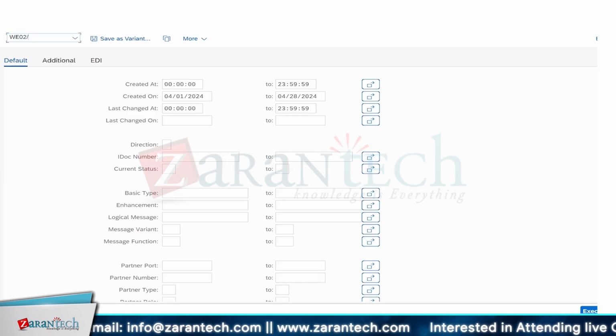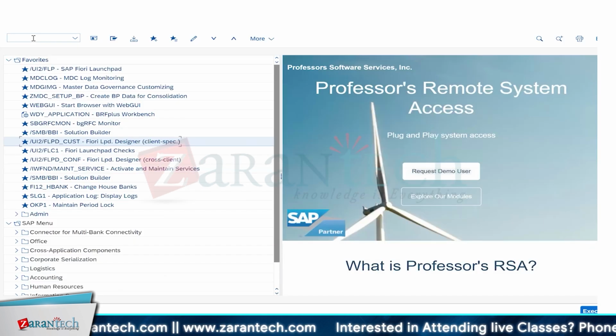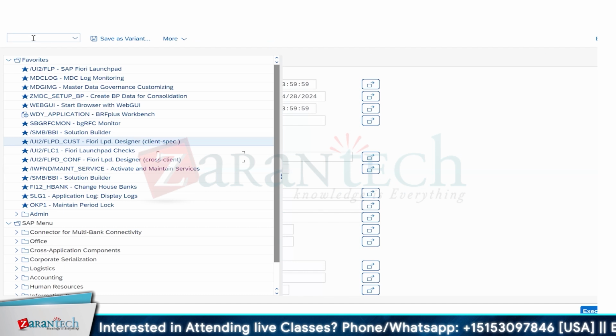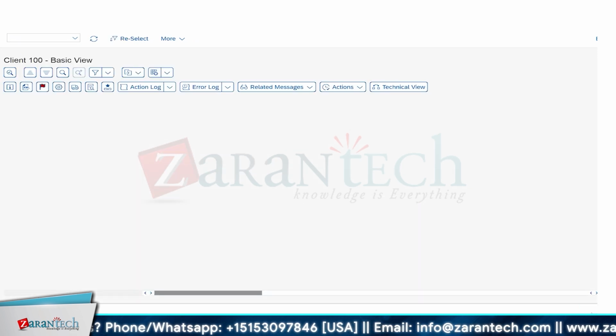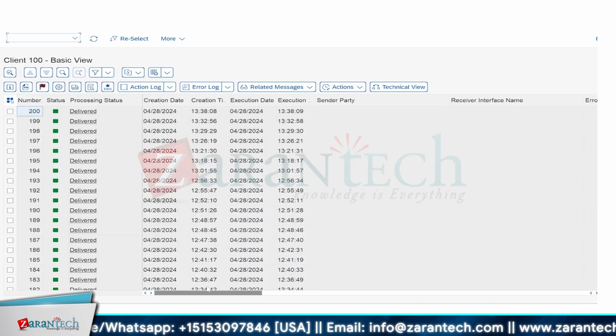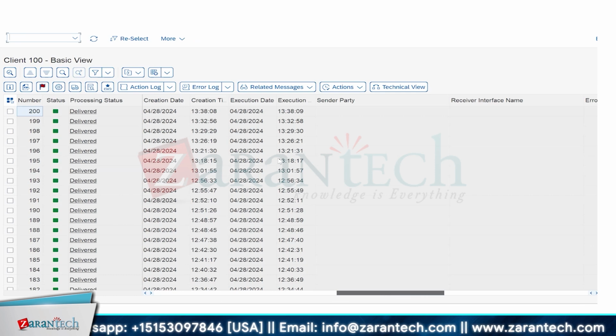Similarly, for SOAP, the T code is SRT_MONI. You can also always Google it. SRT_MONI is the one where you can monitor the SOAP messages. Here you can provide your timestamp. Let's say, for example, I'm not sure if any messages are there in the system, and just execute. You will see the SOAP messages over here. What is the message definition?